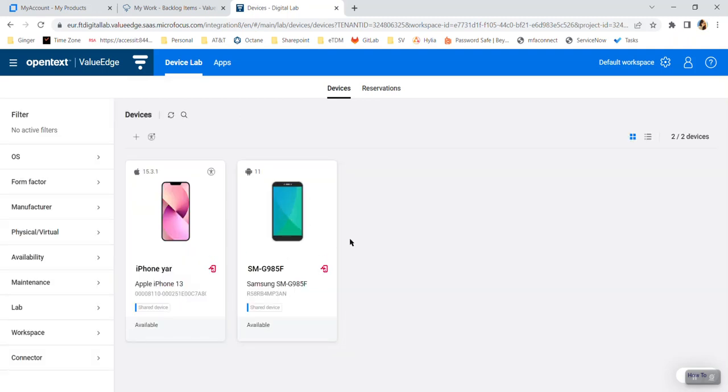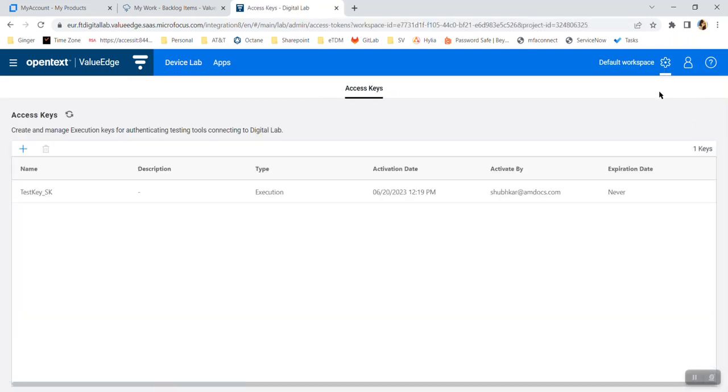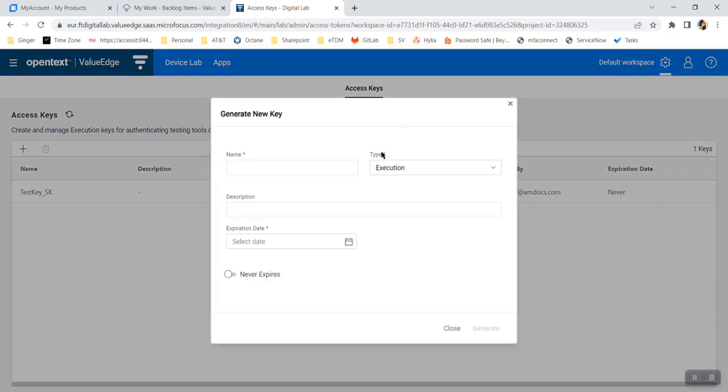So let's start. Now we are going to see how to connect the devices to the Ginger. For that, we need different credentials. For that, you need to click on the administration icon. Once you click on the administration icon, here we have the access key. So click on the plus icon. It will generate a new access key file for you.